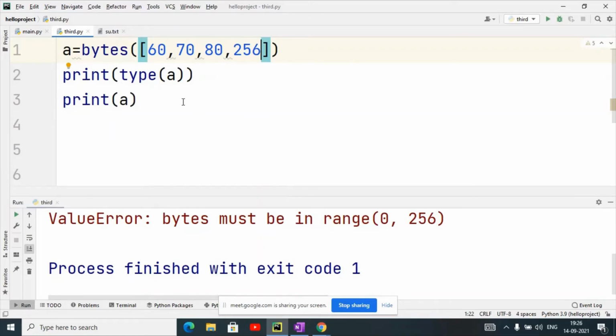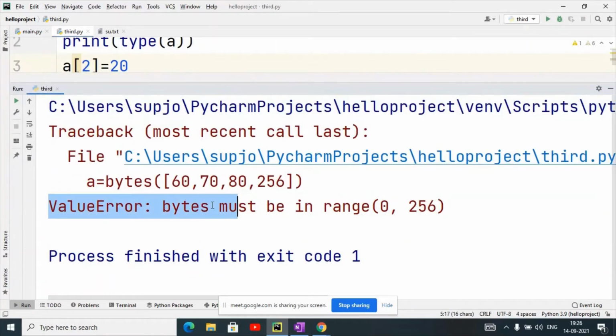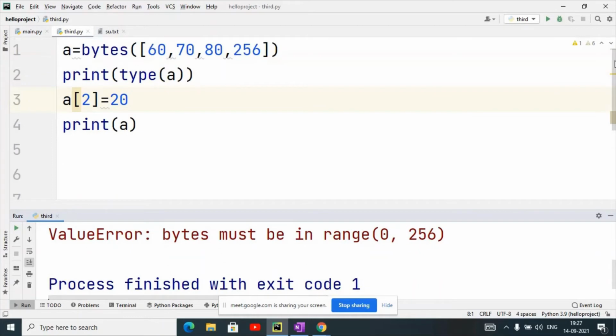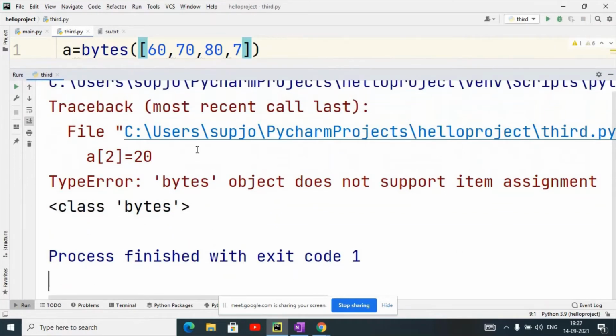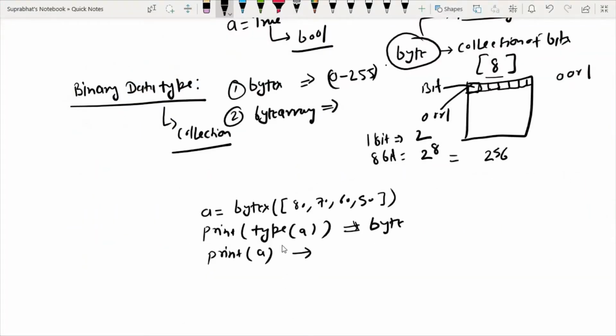What does immutable mean? Suppose I want to change its value like this, a of 2 equals 20. When I run this, it will generate a value error. Sorry, it generated an error not because of this, but because the value was already invalid. So I will first check this. Suppose 7, then I try. So you can see that a type error now occurs: bytes object does not support item assignment. It means it is immutable. So bytes is immutable.